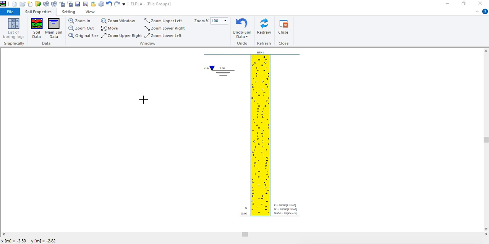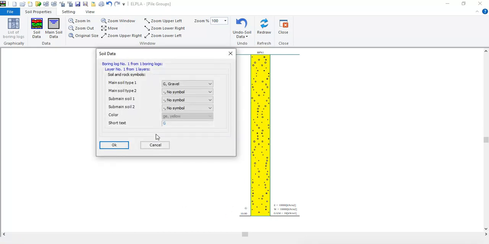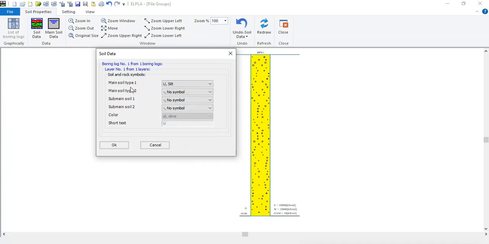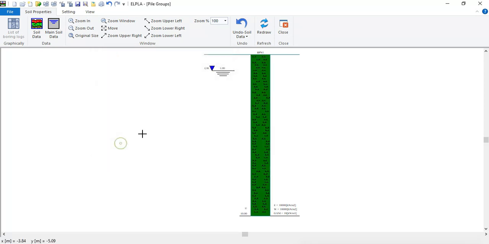To define the type of the soil, double-click on the soil symbol of the soil layer. The corresponding dialog box appears, allowing you to modify the soil symbols of that layer. Choose Silt as main soil type. Click OK. The color of the silt and the short text U according to the German specification code are automatically created.